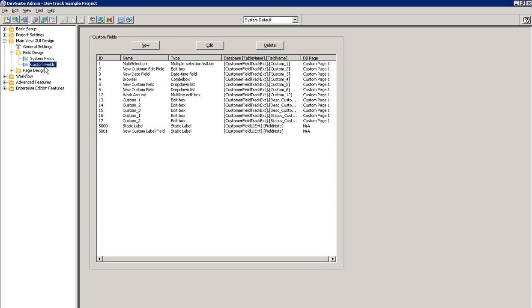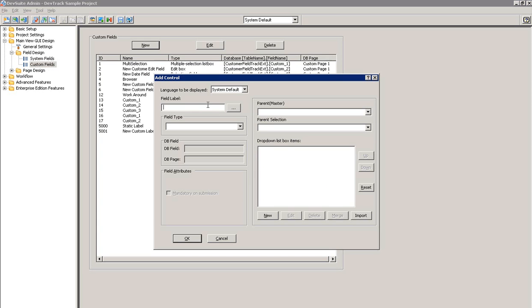Likewise, users can define custom fields. There is really no limit on the number of custom fields you can define. You can simply click on new and specify the new custom field that you would want to create. So let's say I want to define a new field. I would say new field, and then let's say it's a drop-down list.